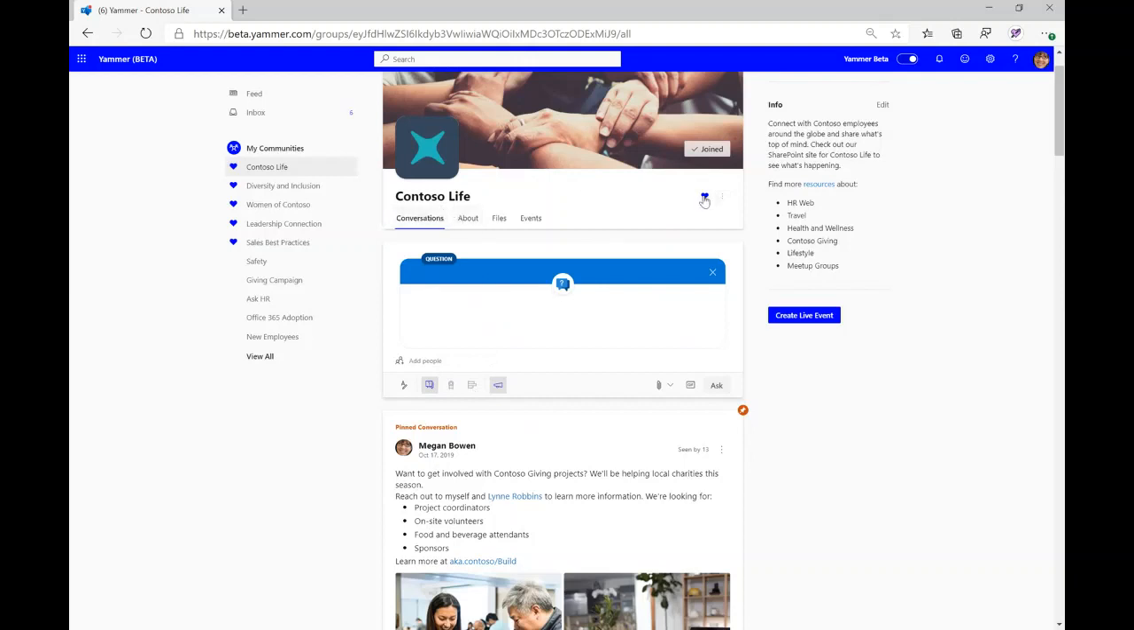We also now have the ability to favorite a community, so I can easily add it over to my left nav bar if this is a frequently accessed community of mine.